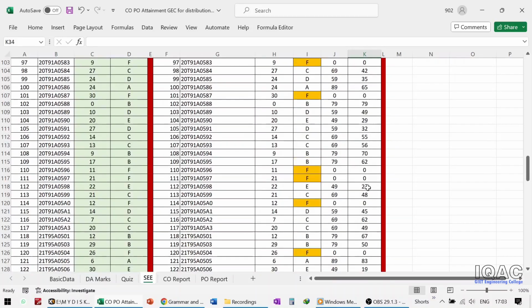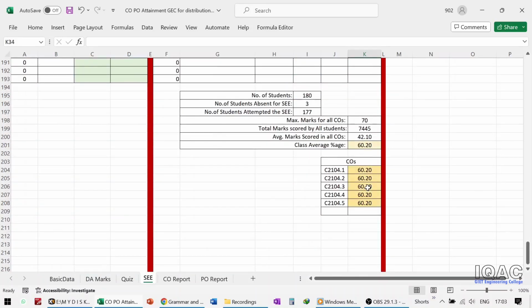Scroll down the sheet. The sheet automatically calculates the average marks scored by the students in the semester end examination. Here it is 42.10. It then calculates the percentage of 42.10 out of 70 marks, which would be 60.20%.